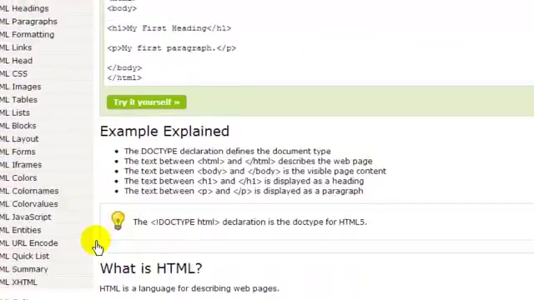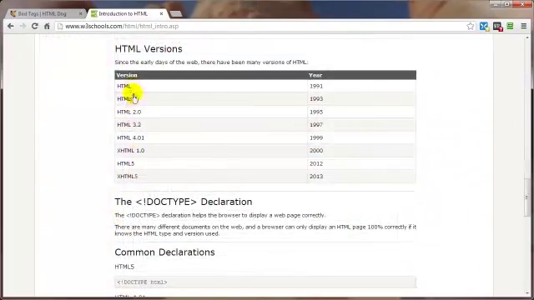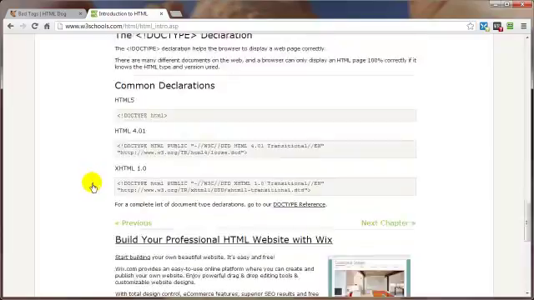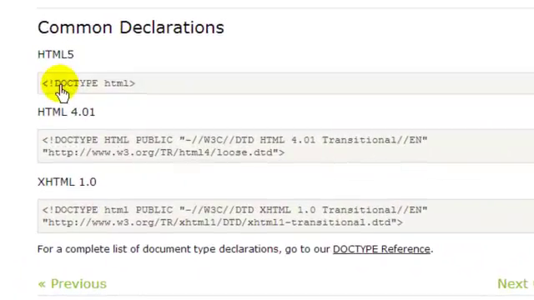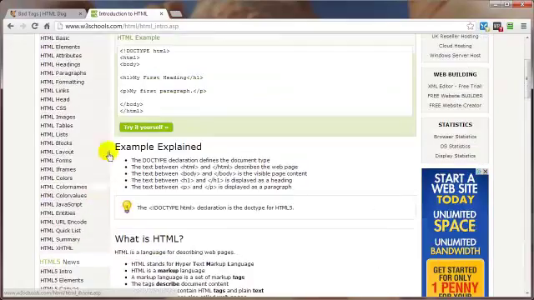And if we scroll down here even more, here it gives you a little history of some of the older versions, but that's not what I'm talking about. Right here is what I'm talking about. The common declaration for HTML5 is what I just showed you. For the prior version, HTML4, it's got this declaration right here. And this is what you're going to see in most web pages today. But that's that. So again, add this to your bookmarks.